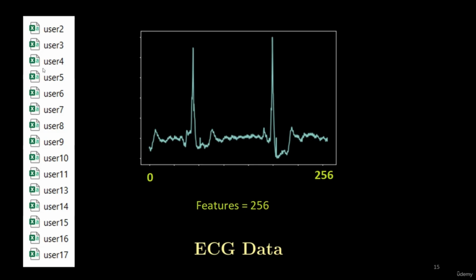Okay, so what is inside each user file? We have 15 user files, and every file is a CSV file. Inside each CSV file, we have ECG data. What is ECG data? ECG data shows the electrical activity of our heart. This is a typical ECG signal. We can see that it starts from some starting point, then it has a few peaks, and then it continues its movement.